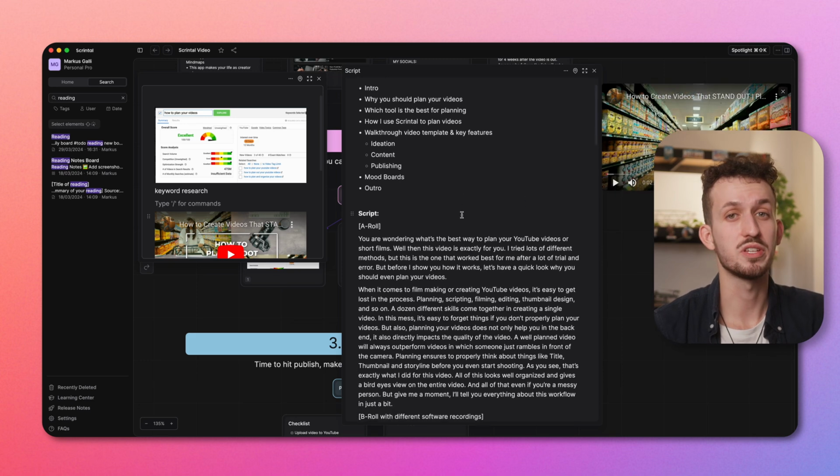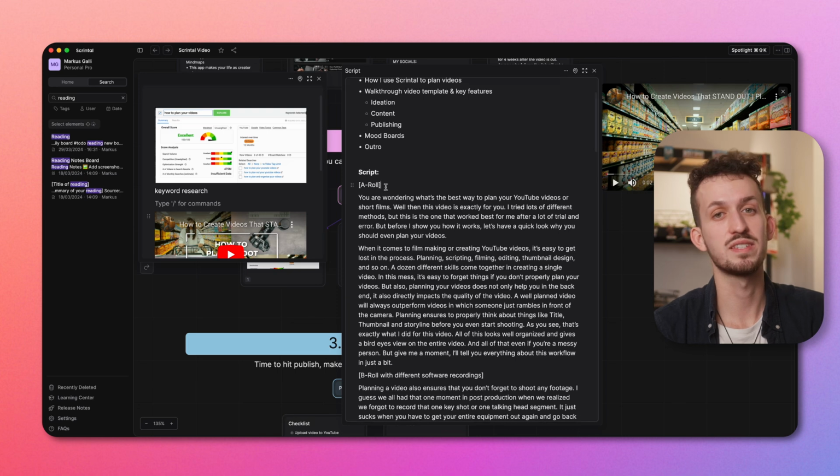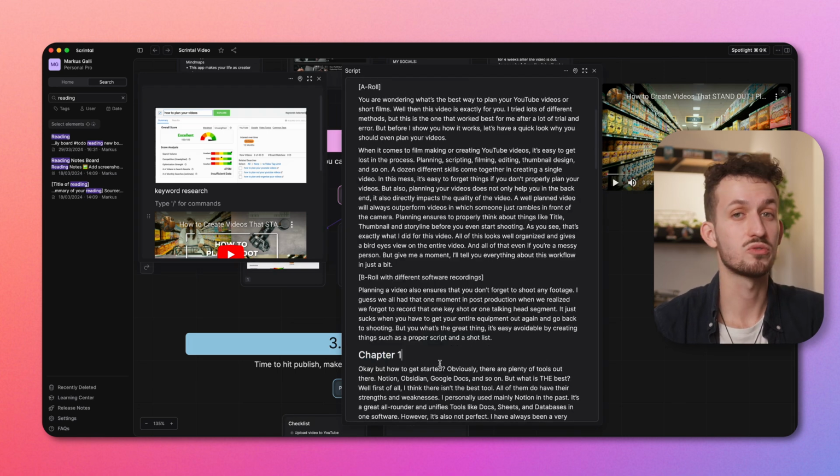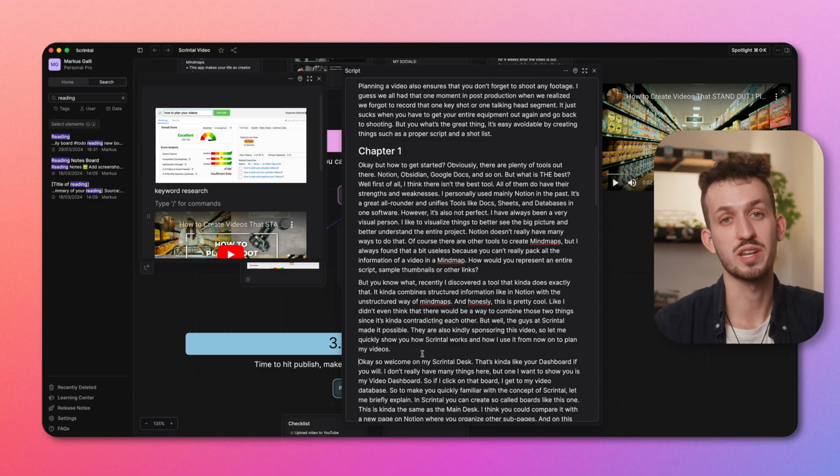Then I write my script here and often add square brackets that reference certain shots in my shot list. It also helps to format the script a bit to make it easier to go through later. I guess we are done, right? Well, not really, because there's one important step left that helps me to create engaging videos.